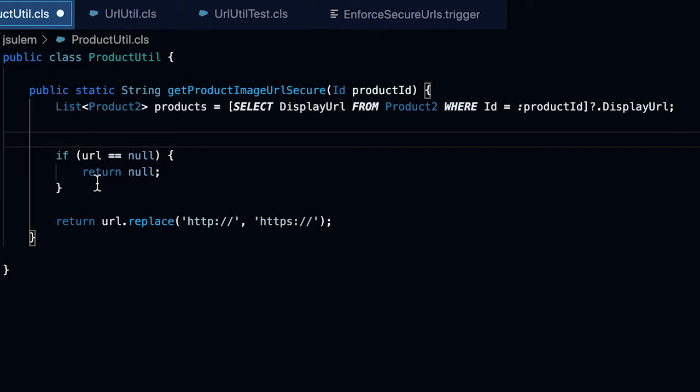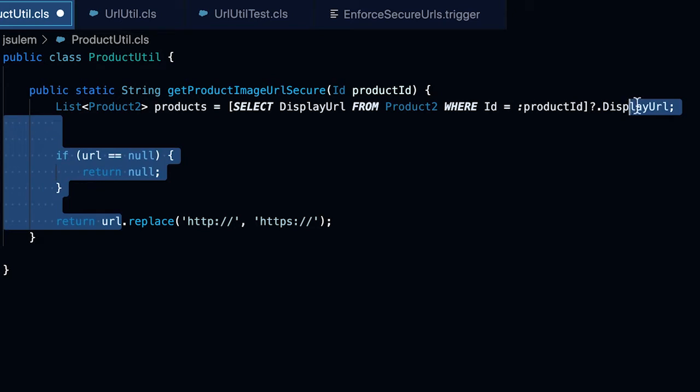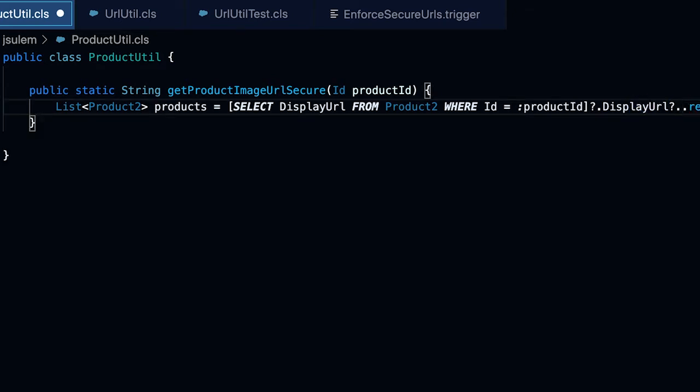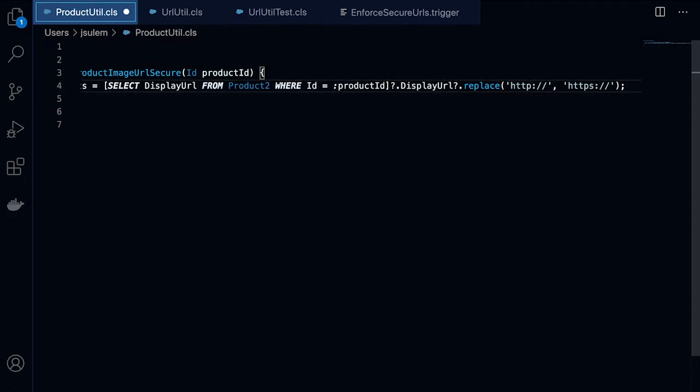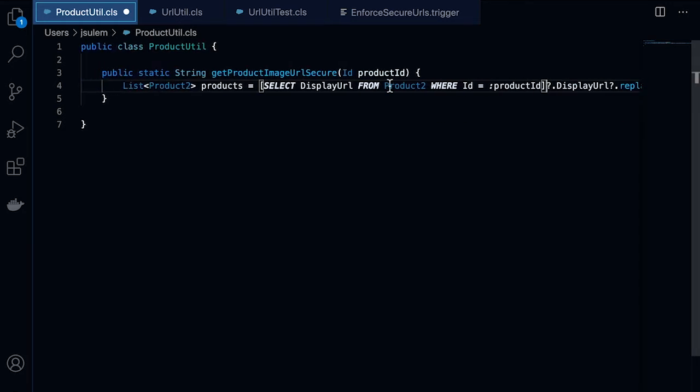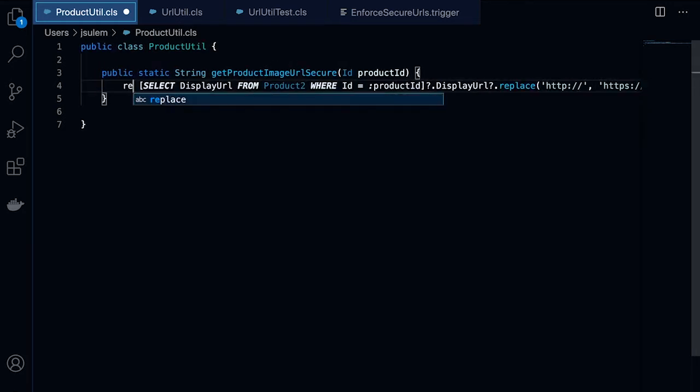The next exceptional case that the safe navigation operator can help with is to eliminate this null check here. Safe navigation directly replicates this check, so you don't have to. So let's do that. We can write after display URL, safe navigation, then replace. Now what will happen here is if display URL is null, if the field is empty, the expression will evaluate to null and the call to replace is skipped. Otherwise, replace is called and we have a secure URL. And we can now just return the results of this line. So let's be generous and format this nicely.